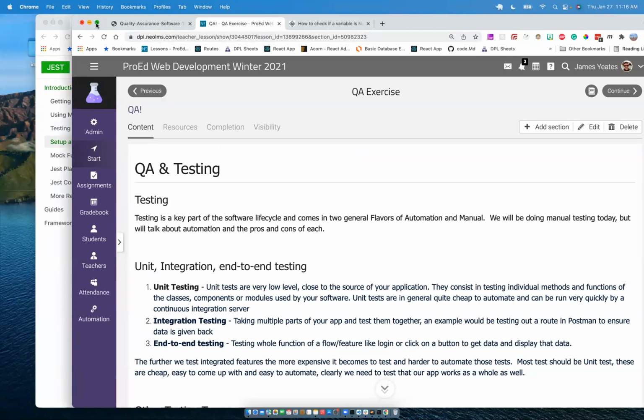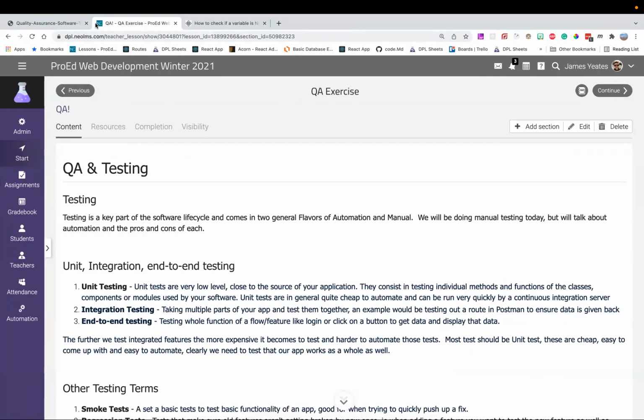So tomorrow you're going to be manually testing each other's apps. And we talked about this already today. I'd say there's two general flavors of testing, and that's automated and manual testing. So with something like Jest that we just looked at, that's automated testing. We can write those tests once and then we run yarn test and it runs those tests. That's why it's automated. It automatically does it. So tomorrow you're going to be doing manual testing.